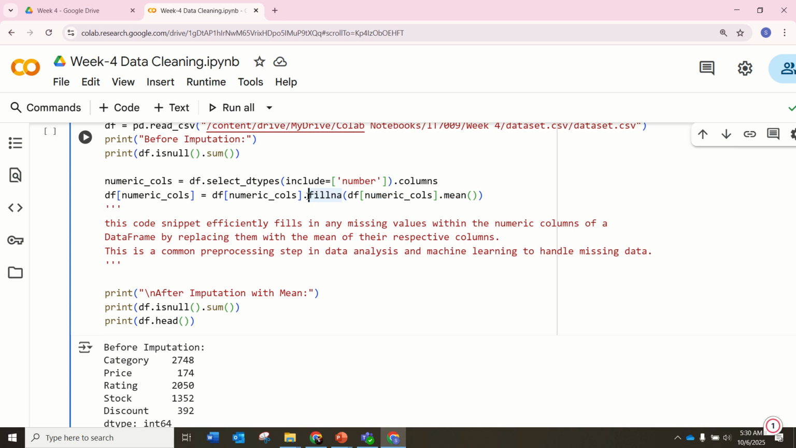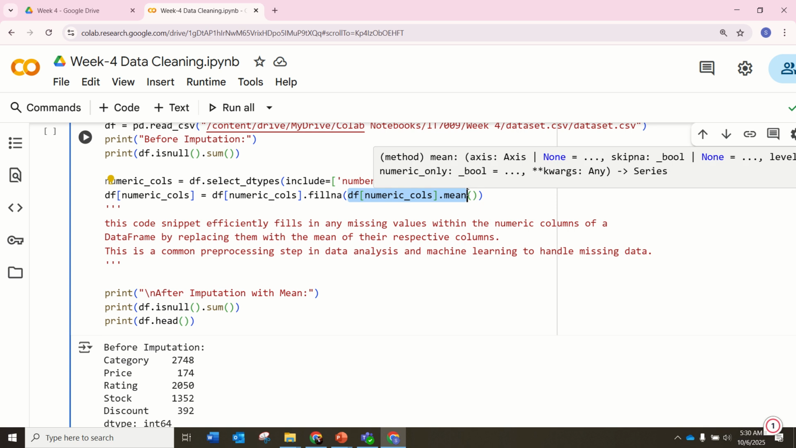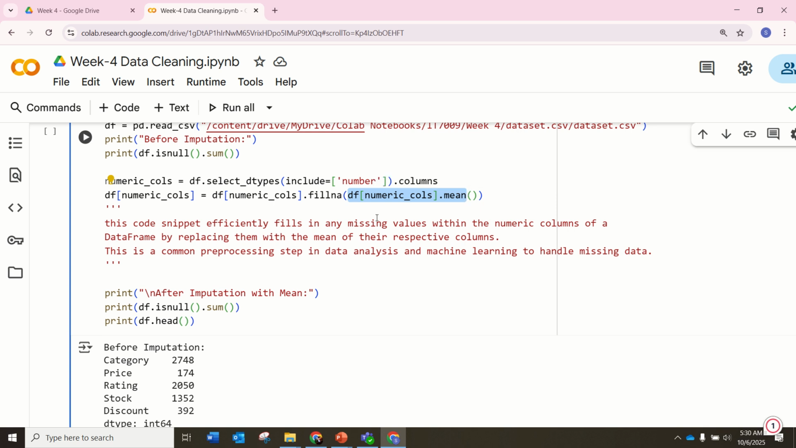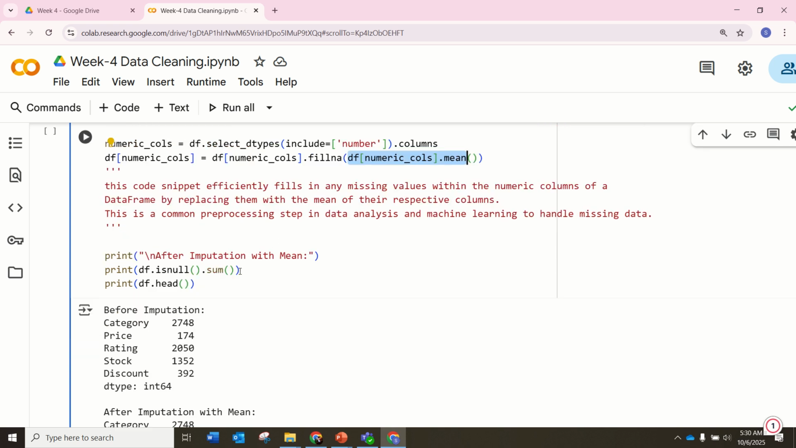Your fillna will simply fill, but what do you have to fill? You have to fill them with the mean value. So you will take the numerical column, take the mean of it, and update all those missing values with this mean value. That is exactly what you are doing. So after imputation, what are you doing? You are taking the sum and printing it.